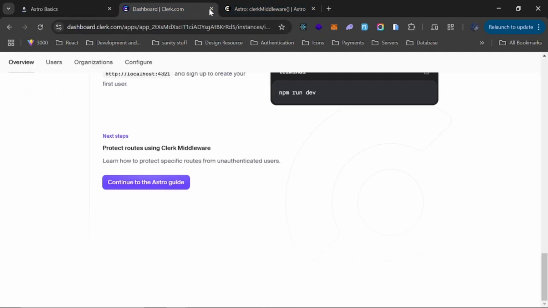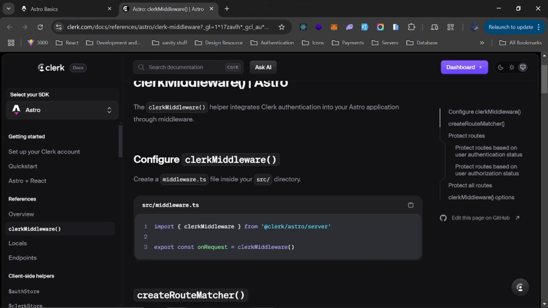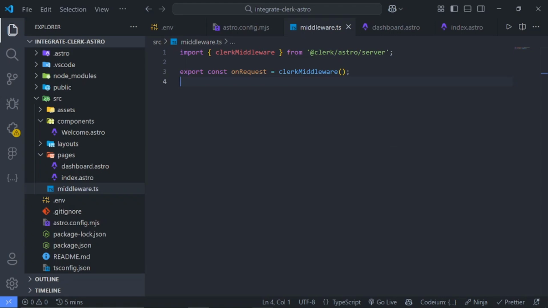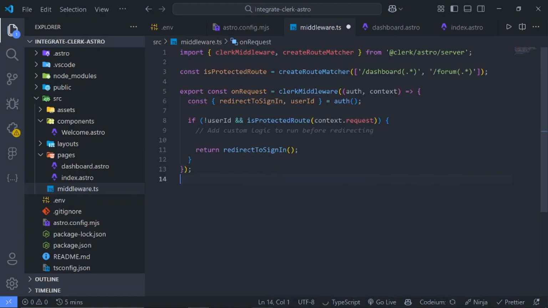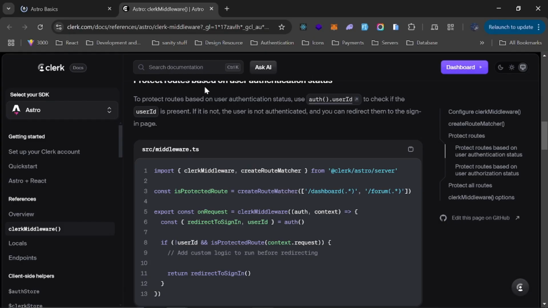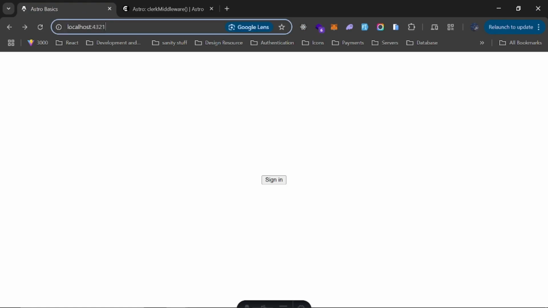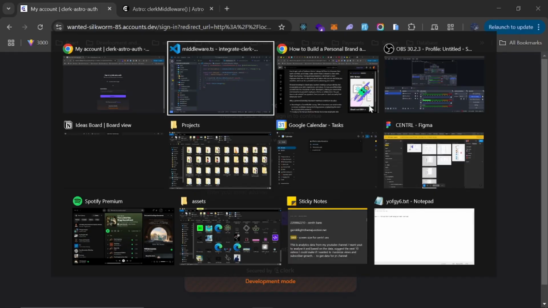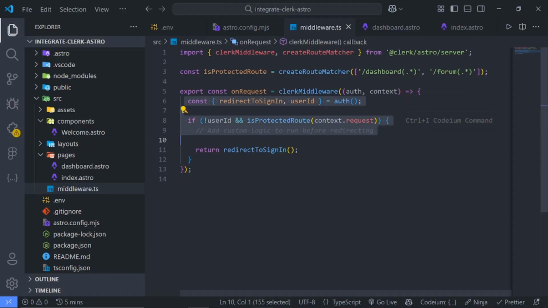So to fix that, I think I should just close this out. You just need to copy this right here, and I'll paste it. And with just this alone, without adding any custom logic, if I now try to access the dashboard, watch what is going to happen. You can now see that it's taking us to this weird URL telling us to sign in because of the middleware checks that we added here.